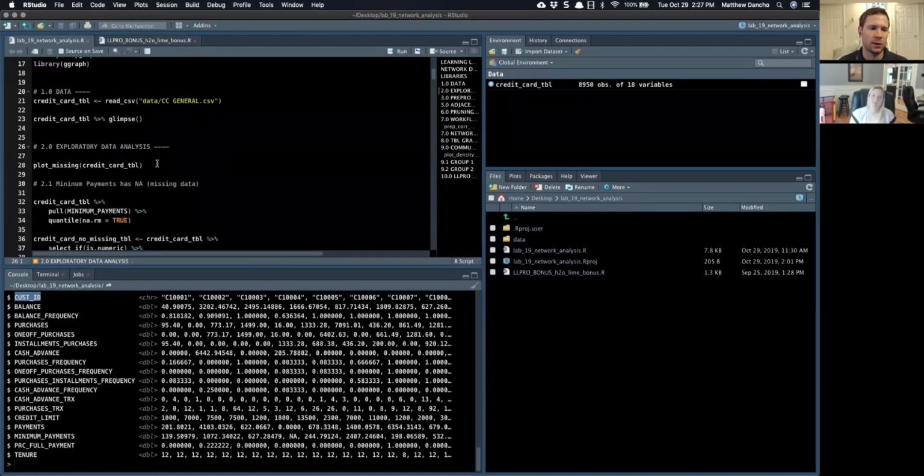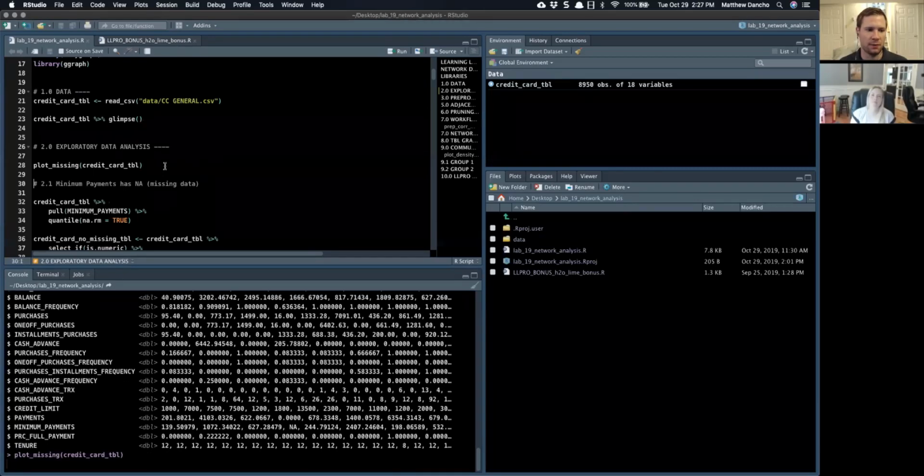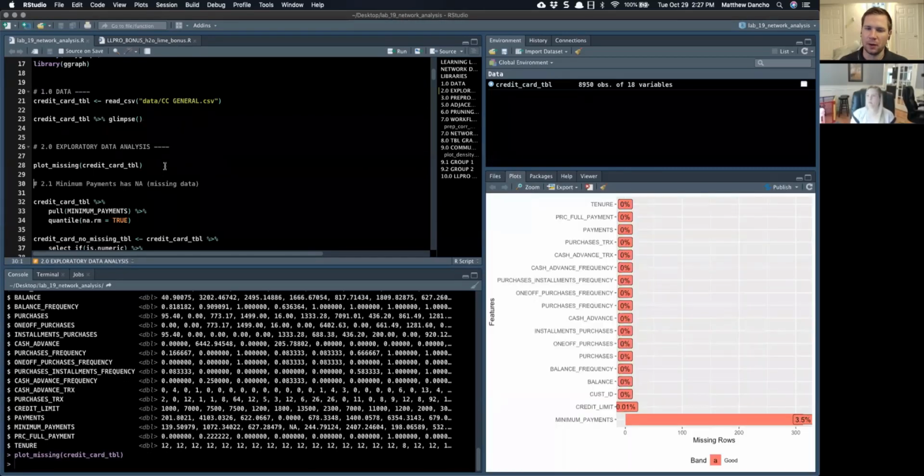Okay, so the first thing we're going to do in this section on EDA is take a look at missing values. That's what I always do first, just try to understand how clean my data is. I can see here most of the columns are pretty clean. Credit limit does have 0.01% missing values, and then minimum payments has 3.5% missing values, so a little over 300 missing values. We'll want to correct those before we start moving on.